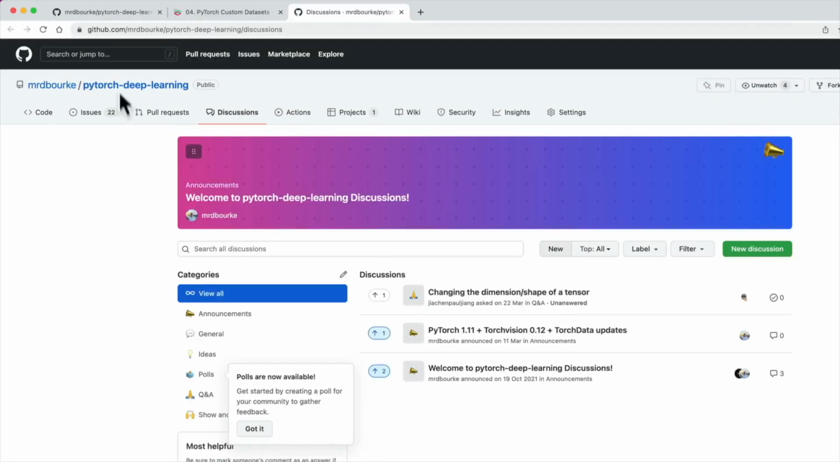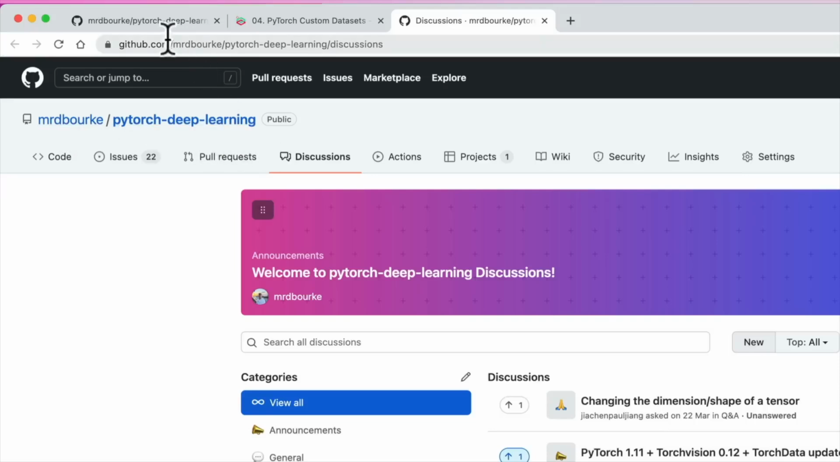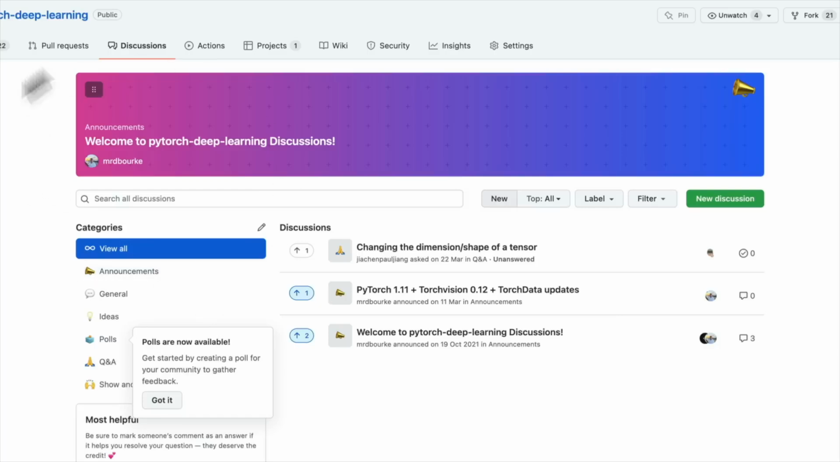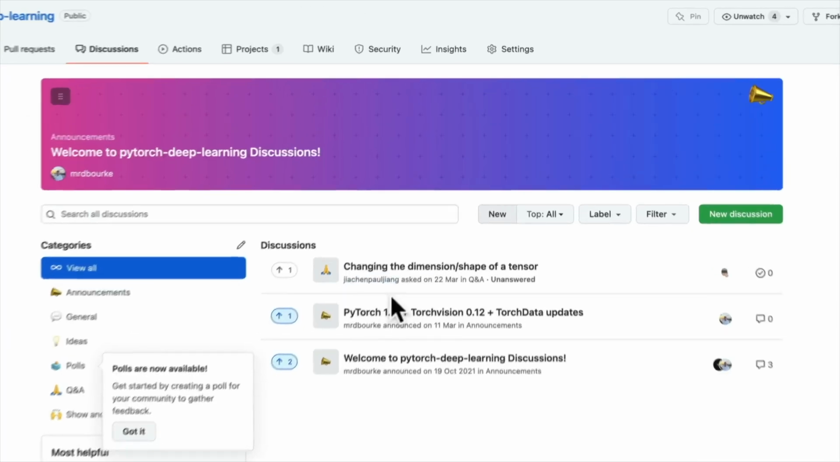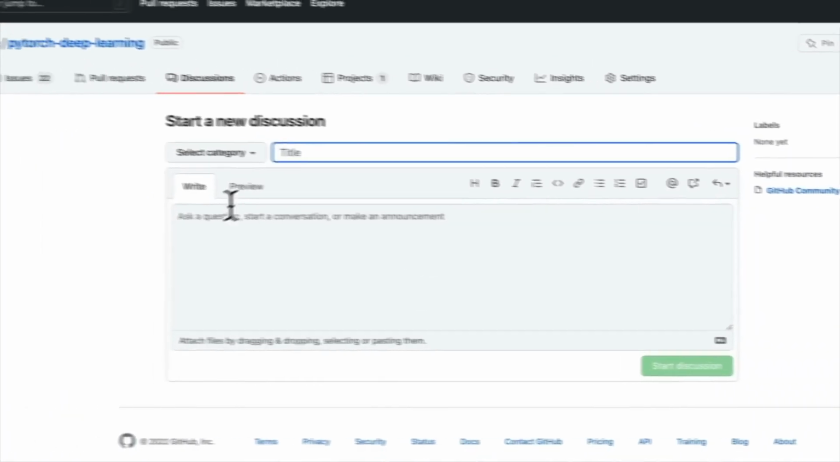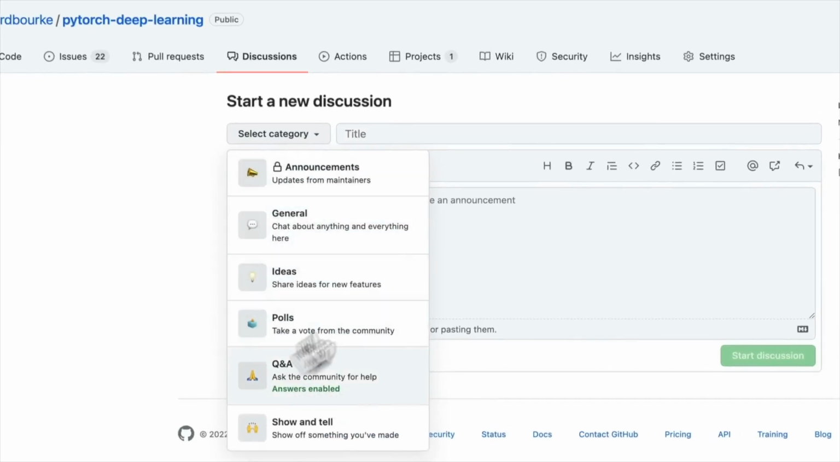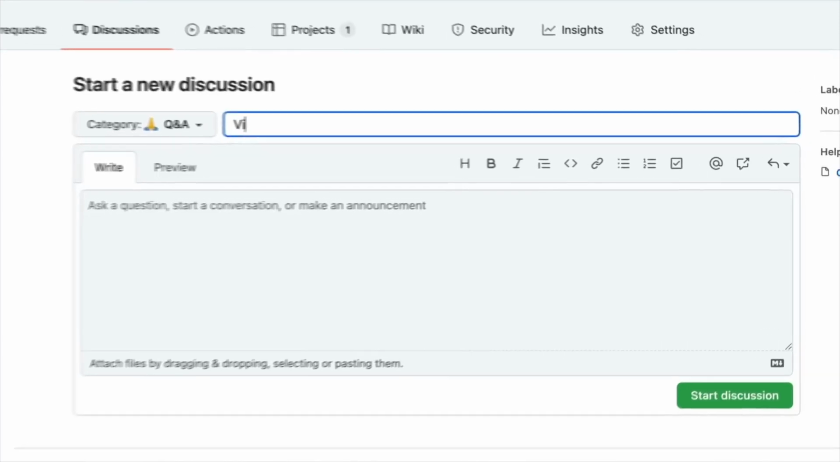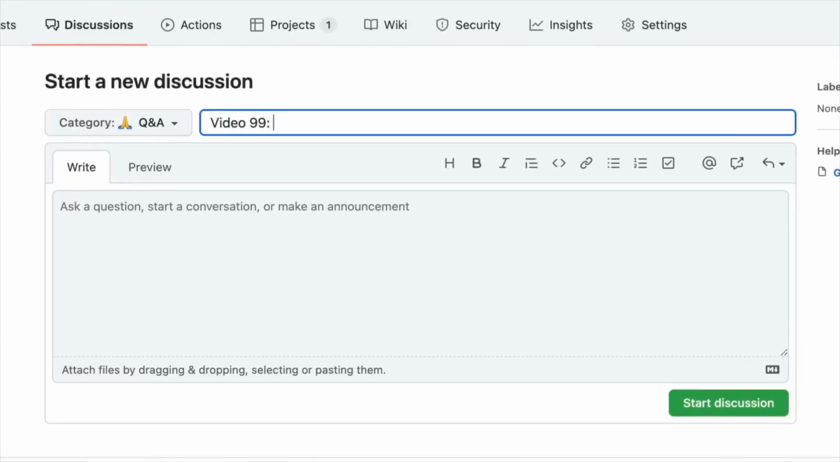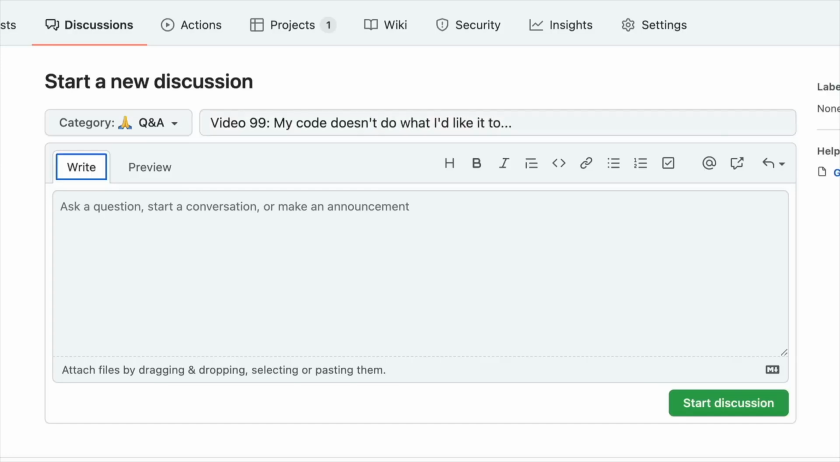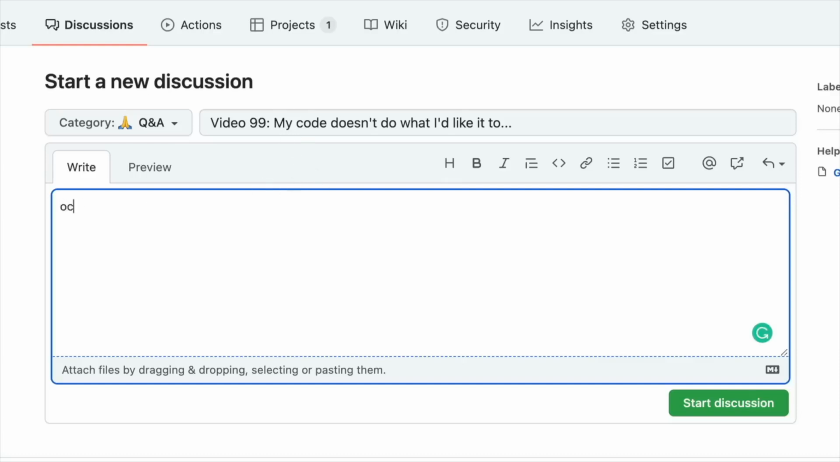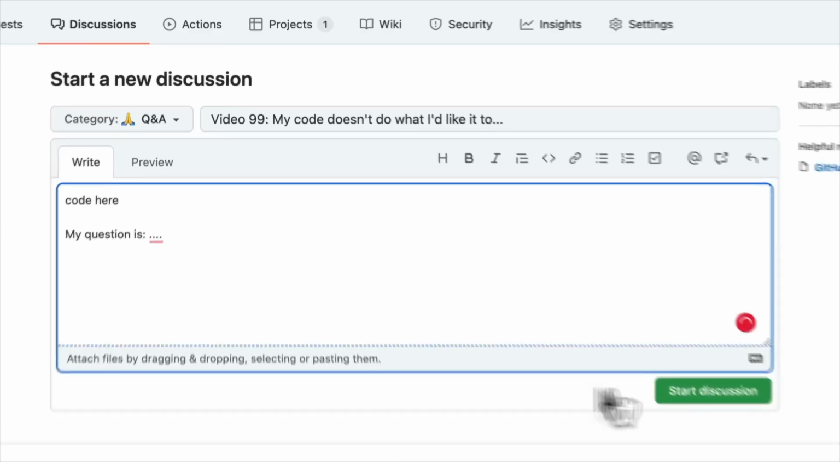So if I click this link, we come to mrdbourke/pytorch-deep-learning. The URL is here. We've seen this before. If you have a trouble or a problem with any of the course, you can start a discussion and you can select a category: general, ideas, polls, Q&A, and then we can go here. Video, put the video number in, so 99 for example. My code doesn't do what I'd like it to. So say your problem, and then come in here, write some code here, and then my question is something, something, something. Click start discussion, and then we can help out.